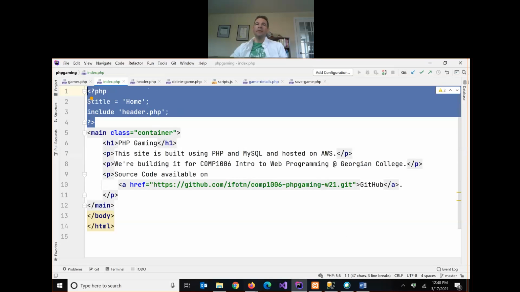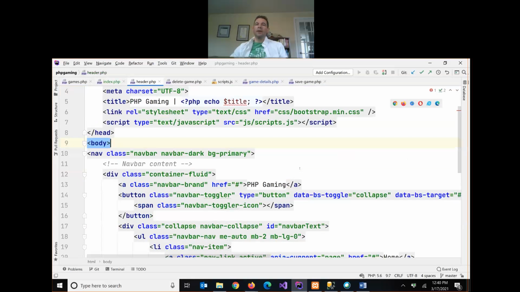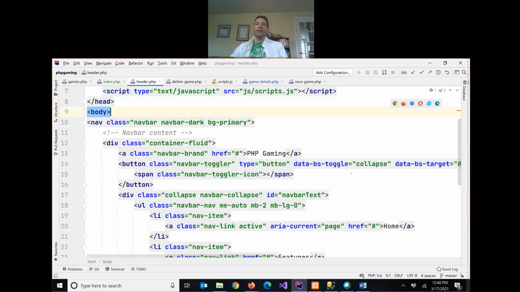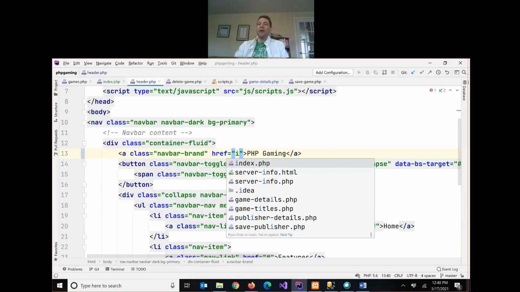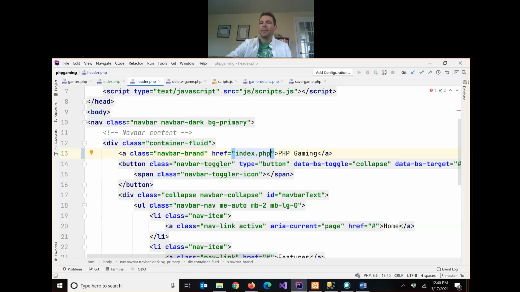Let's go back to the header. So in here, we've got a link, right? It says the class of Navbar brand. It says PHP Gaming. And right now it doesn't go anywhere. It's just linking to a potential bookmark. So on line 13, I'm going to link to index.php. So that main link will take me back to the home page. That's what most users expect when they click on the site name or site logo at the top left.